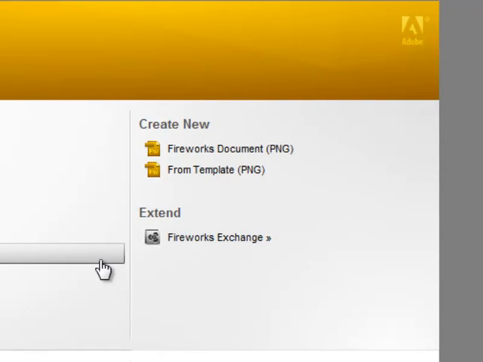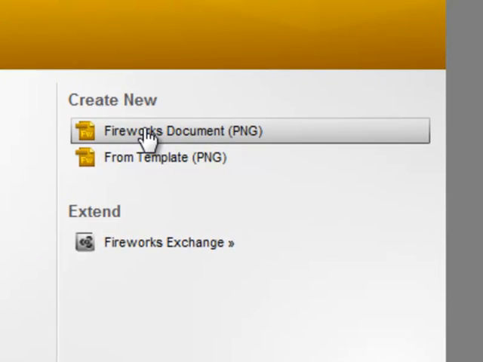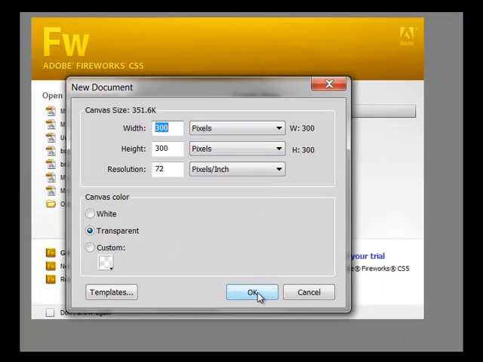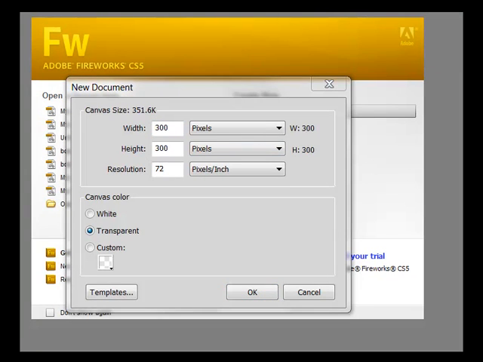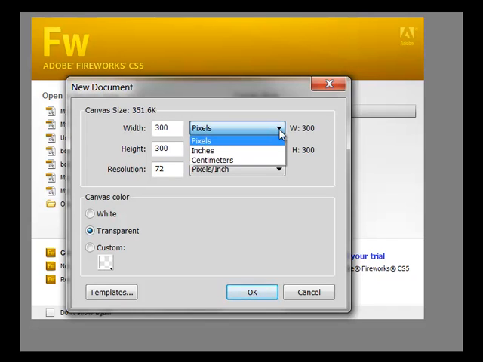So we are going to look at the features and tools. So let's get started by clicking on the New Fireworks document. The New Document Parameters button comes up. As you can see, you can choose the width, height, and resolution of your new document and the canvas color, whether white, transparent, or custom. You can also change the width in pixels to inches or centimeters. But since we're going to be using our images for web optimization, let's stick with the pixels.